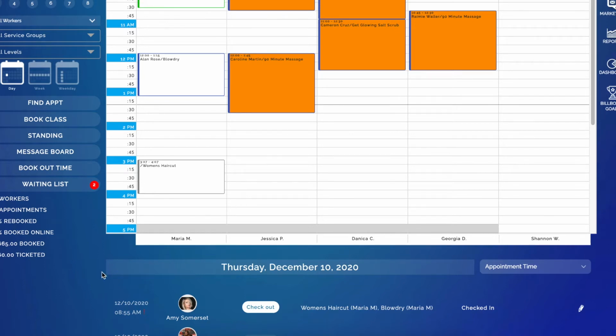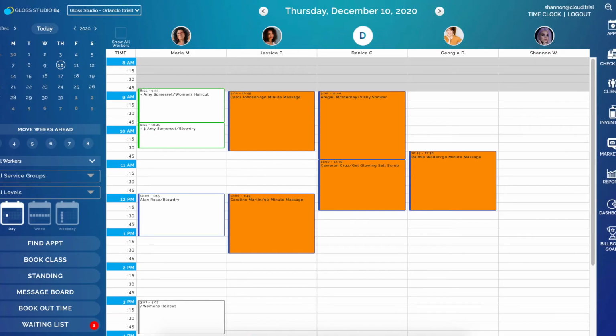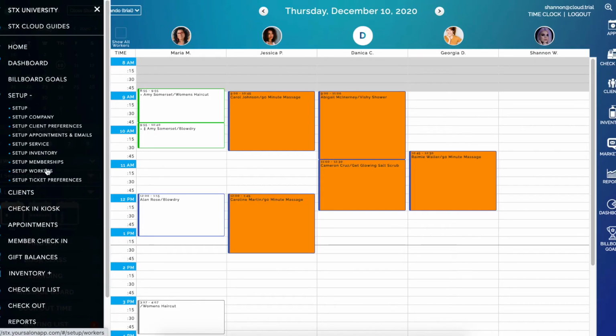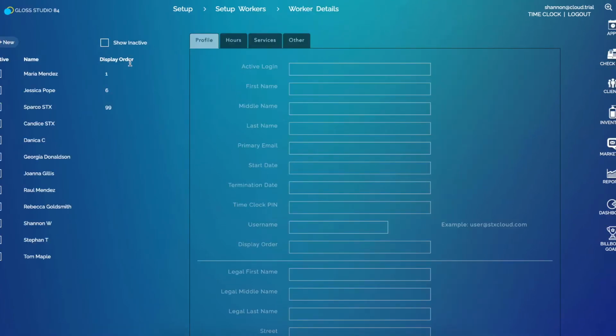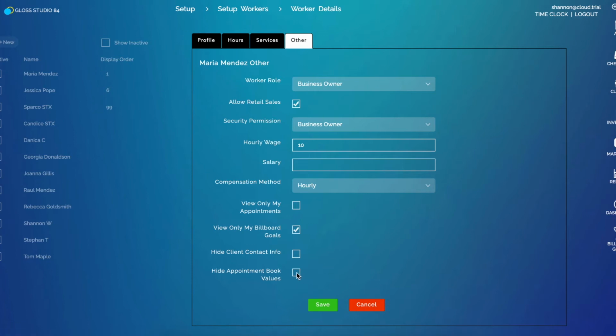Another thing we added to the appointment book is appointment book values. Those are over here to the left. You're going to see you have 5 workers, 8 appointments, how many were rebooked, how many booked online, your booked dollar amount, and your ticketed amount, so how much you've ticketed. These are similar factors to the dashboard that we have in STX. If you do not want this to appear to your workers, that is an option. You can go to Setup, Setup Workers, Worker Details, select the worker, select the Other tab, and then just check this box to hide appointment book values.